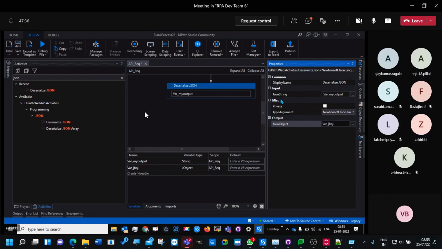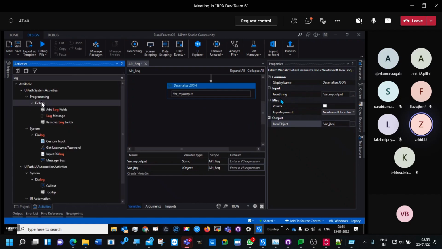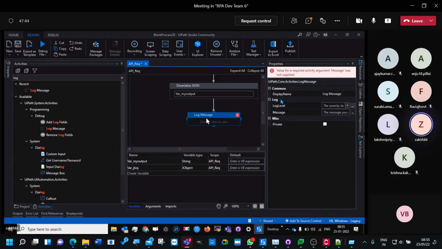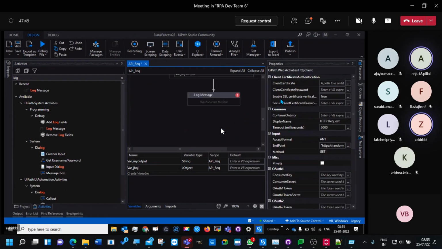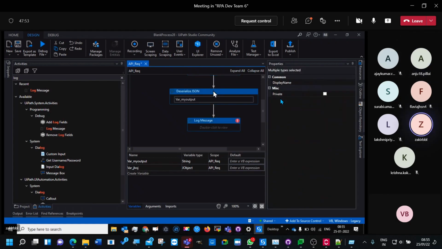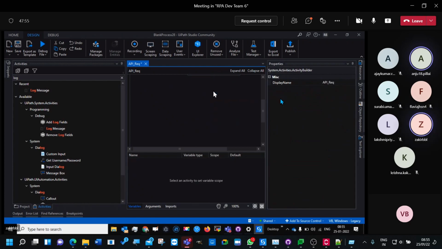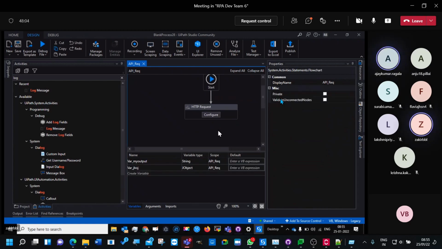Now let's say log the message. He said to do till here, right? So let's just stop. Let's wait. We'll check whether it is correct or not.